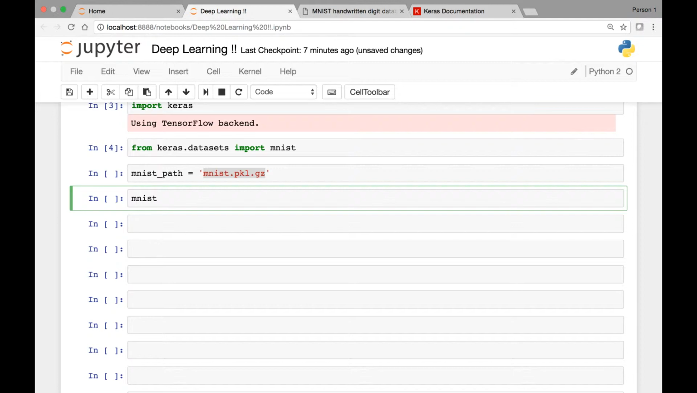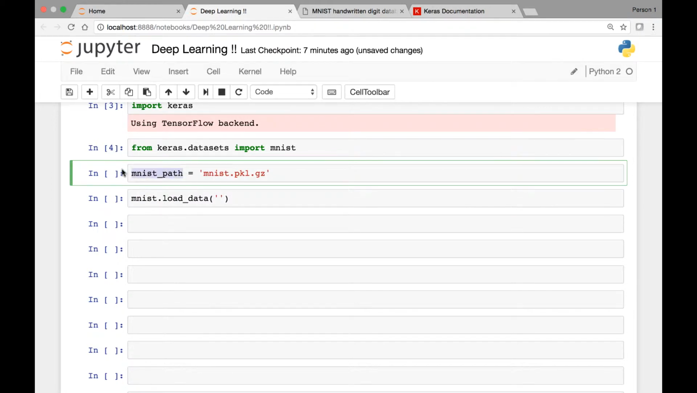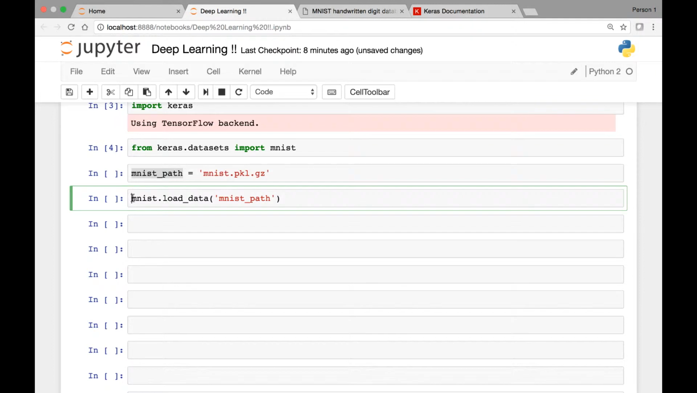So mnist has a load_data method, so we'll use that method to load our dataset. So simply call the load_data method and then pass the path for our dataset, which is mnist_path. And we'll save the dataset in 4 variables: xtrain, ytrain, xtest, and ytest. Let's do that. So xtrain, ytrain, and then xtest, ytest.